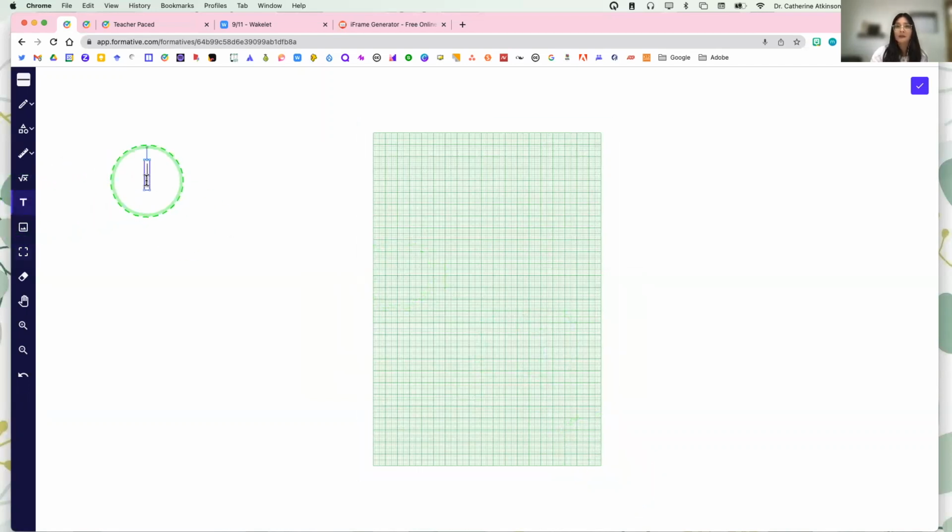You can type it in and just say, please do whatever it is you want them to do. And then students can draw right on it. This is one of those underutilized tools that I always like to share with colleagues.